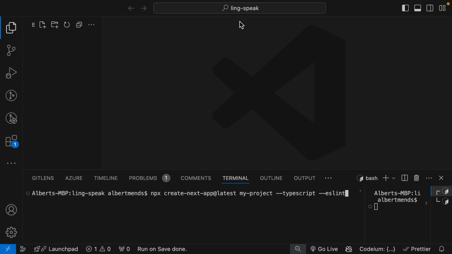I already have a folder here, so I'm just going to get rid of this my project name here and type in dot or period. Typing in period is going to install the Next.js and Tailwind CSS inside my root directory, which is the LinguaSpeak folder that I created. So let's go ahead and hit enter.